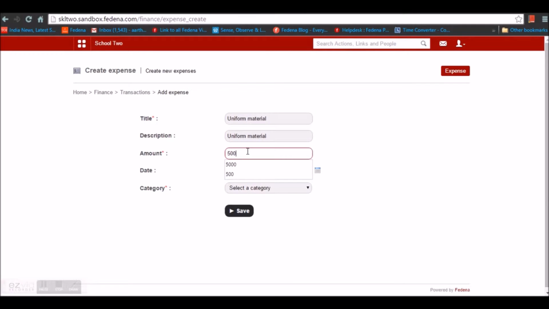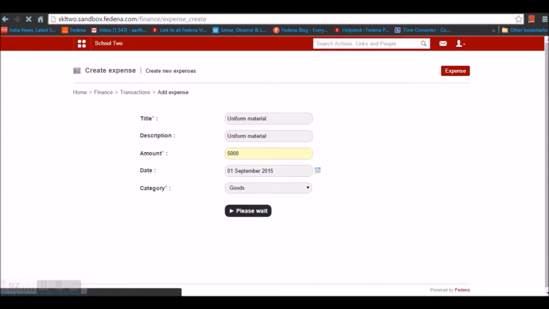You need to give an amount here, say 5,000 rupees, and I'm selecting a date, say today's date, and I need to select a category under which this particular expense is going to be put. So now you can see these categories are nothing but the categories that I have created as an expense in the category option. So when I create a category, I have created these. So I'm going for one of the categories and I'm going to save it.